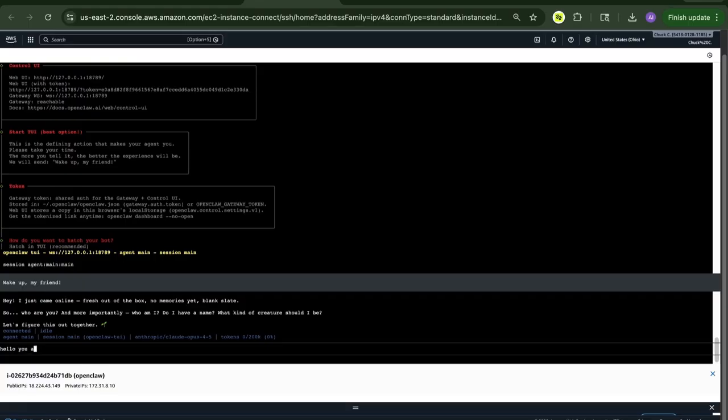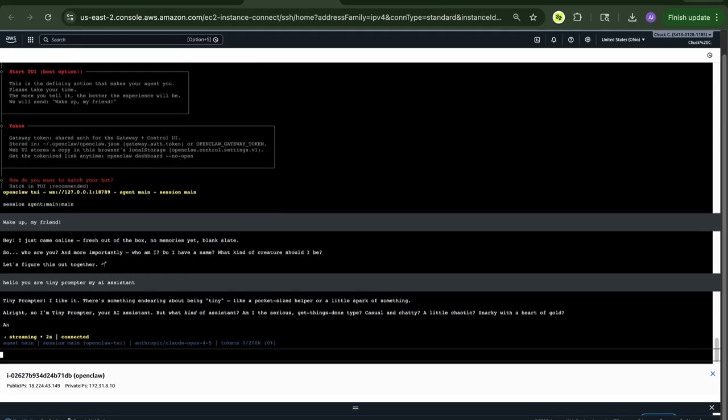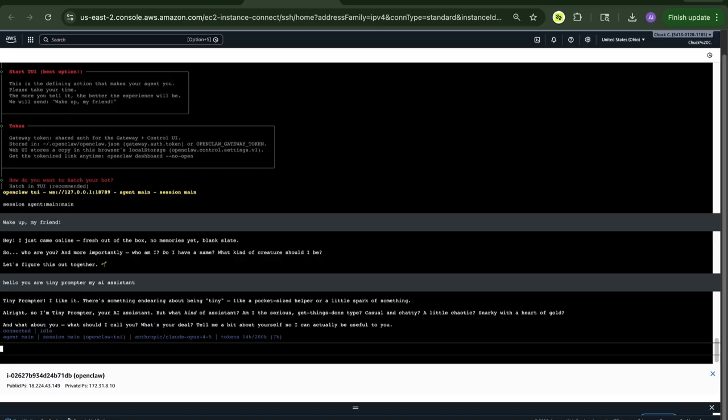Hello, you are Tiny Prompter, my AI assistant. Tiny Prompter, I like it. There's something enduring about Tiny, like a pocket-sized helper or a little spark of something. All right, so I'm Tiny Prompter, your AI assistant, but what kind of assistant am I? So as you can see, you can now communicate with it.